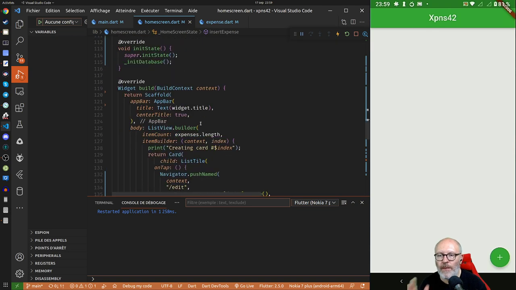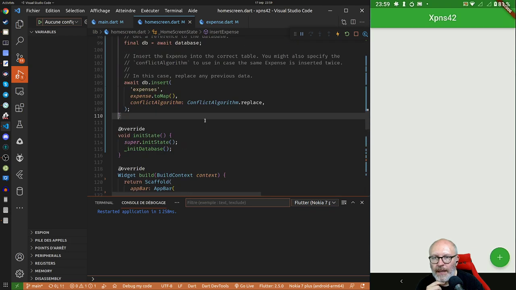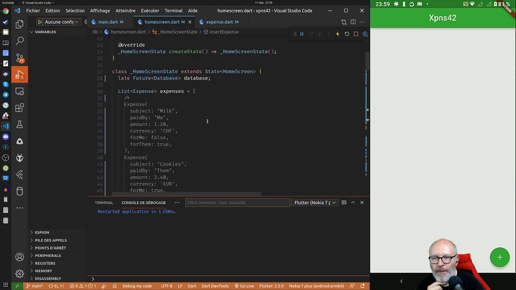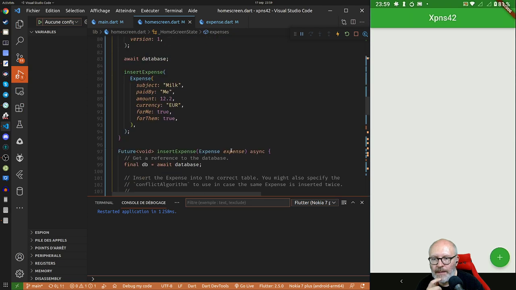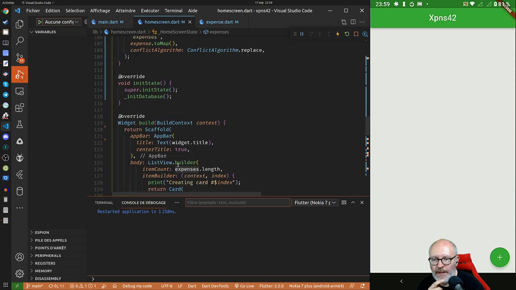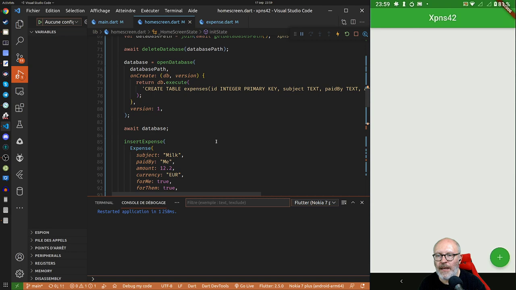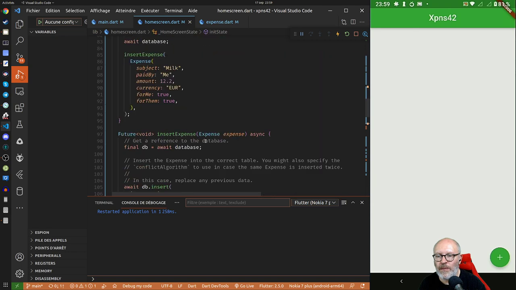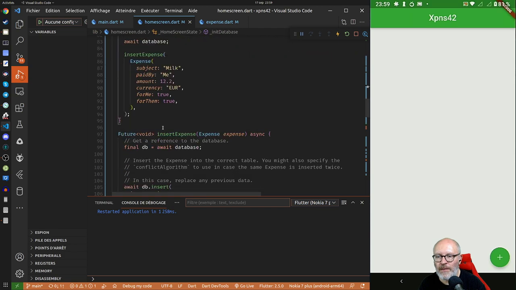So now we want to read that back. We want to read that back and fill this array. How do we do that? We did our init state and then our build function. I'm guessing init state is where I want this to happen. And so init database, I want to be able to wait for that. Init database is here and it goes all the way down here.